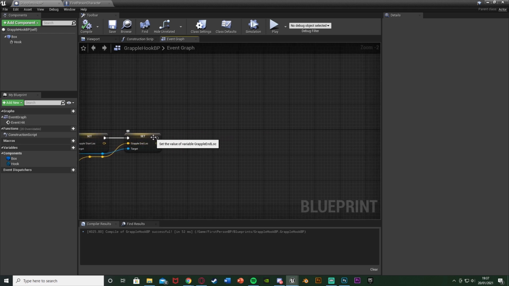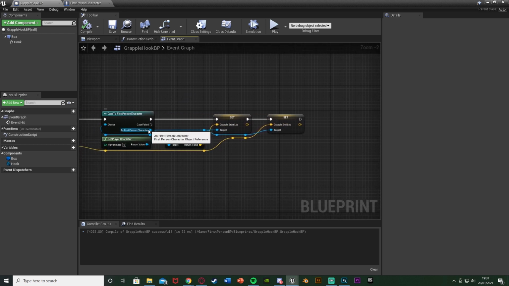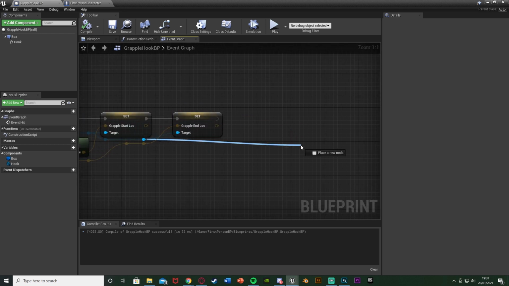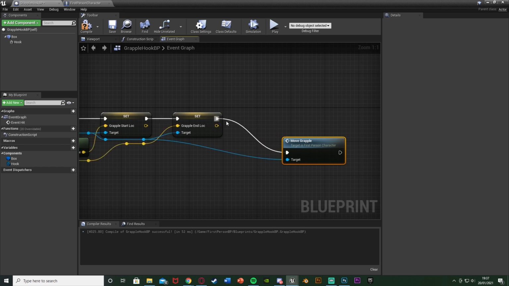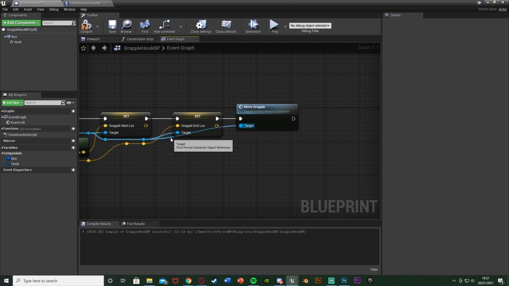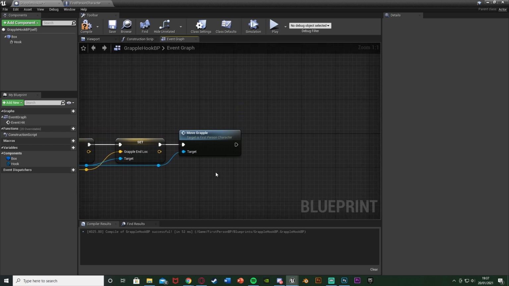So we'll come out of our set grapple end lock there. So come out the as dub passing character again. I'll come out this reroute node there. And I'm going to call function move grapple like so, plugging that in there. I'll reroute node that again by double clicking on it. So that is then going to call that function to move the player.